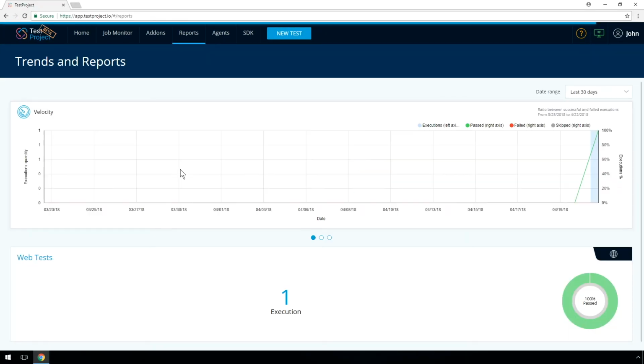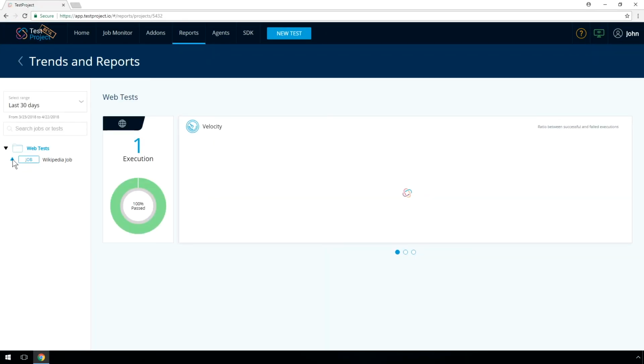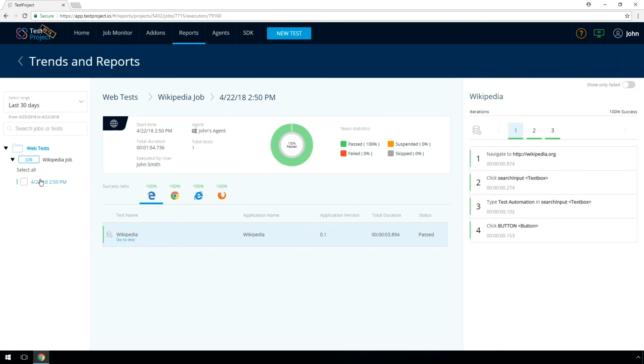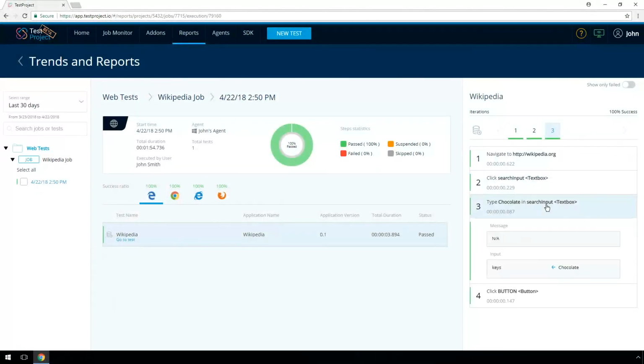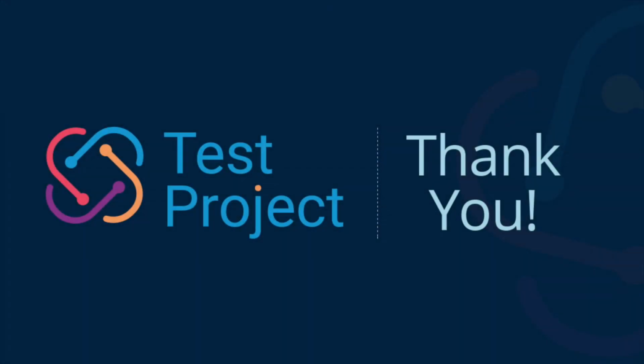To see the job results, press on Reports. Select the relevant project and desired job execution. On the right panel, you can see the different test iterations with values supplied via data source. Congratulations! You created your first web test. We are now ready to record any web test you want.